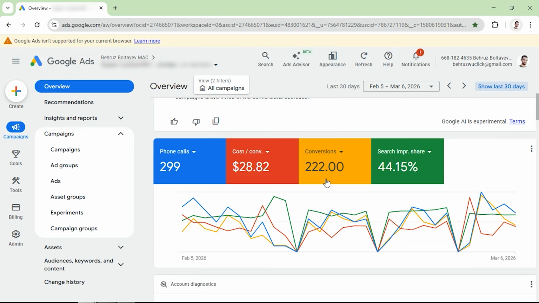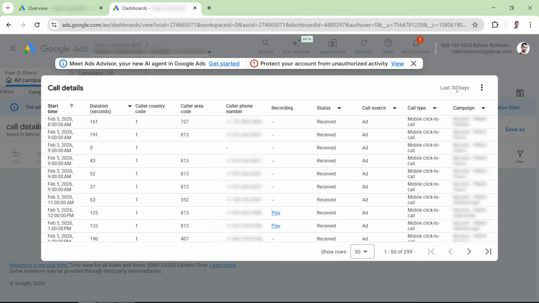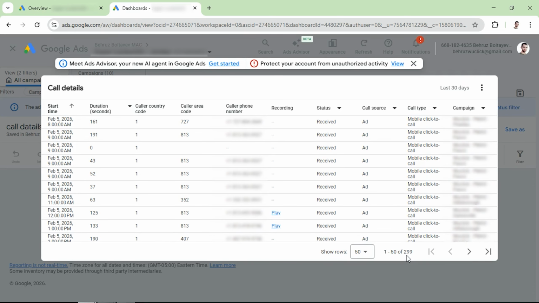So instead of only analyzing the keywords or your overall campaign structure, you can analyze the quality of your phone calls as well. You can also do that from inside the Google Ads dashboard. So I'm going to show you that. These are the call details, and as you can see, it is the last 30 days. Again, the number of phone calls is 299. And these phone calls mostly can come directly from ads. Also, some of them might come from the website as well.